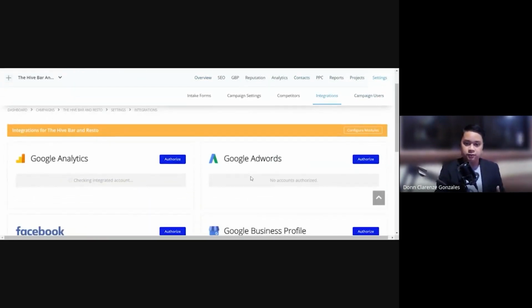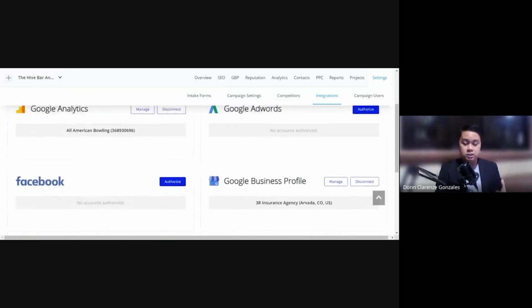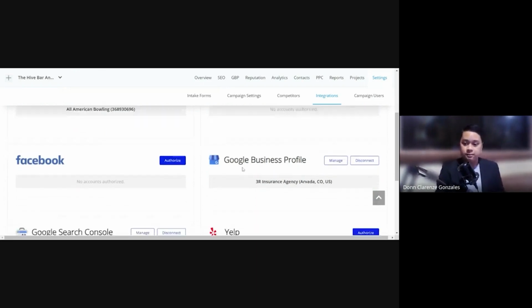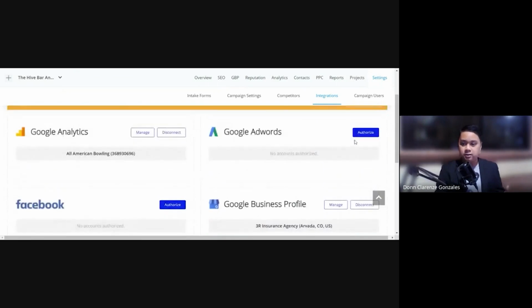You will see here different tools that you can integrate in the dashboard. And this is such a critical step that all agencies must implement so that their clients can see their performance in real time. So for example, I've got different connections here already. Let's take a look at Google AdWords.